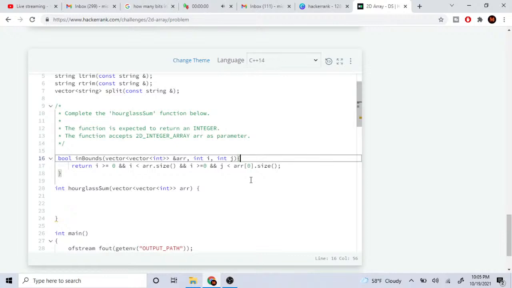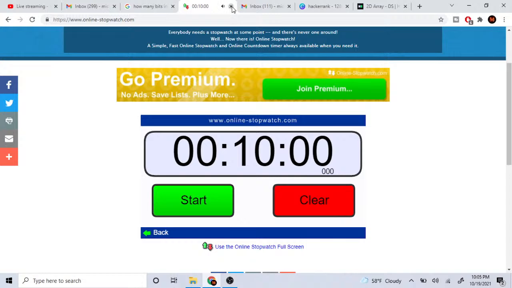Now what I'm gonna do is, holy shit, I'm gonna put a timer. That scared the hell out of me.